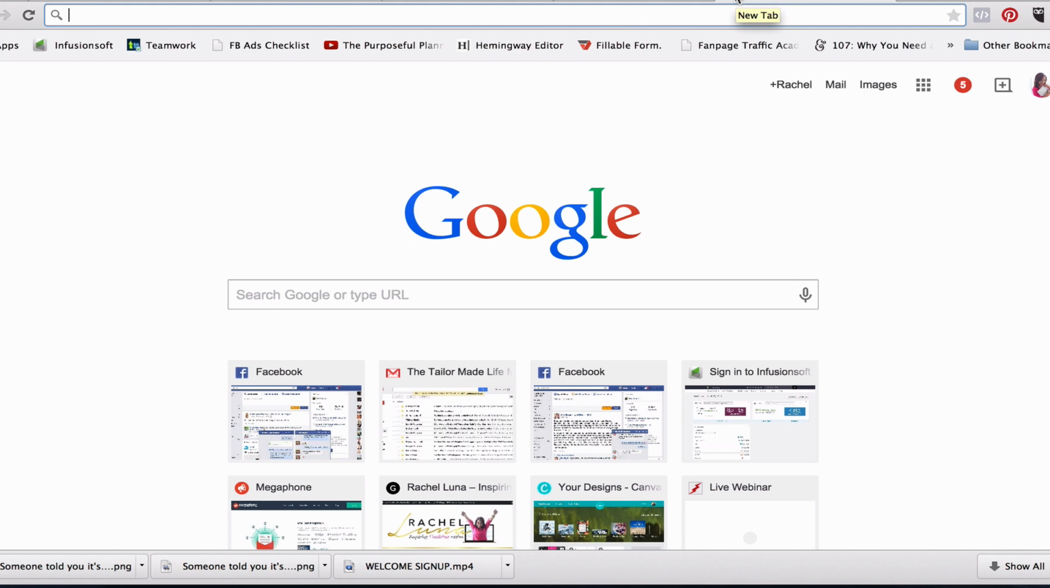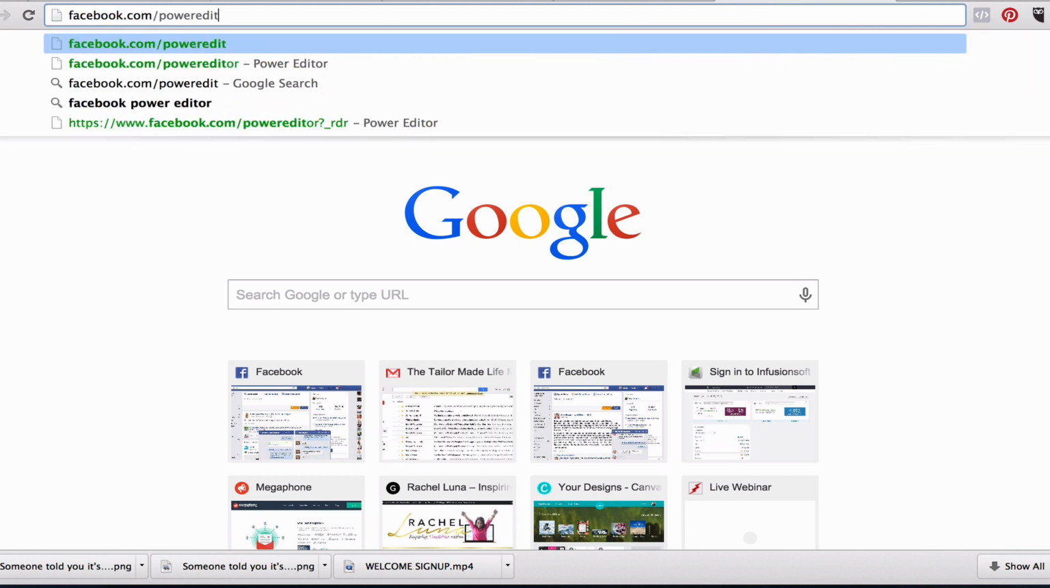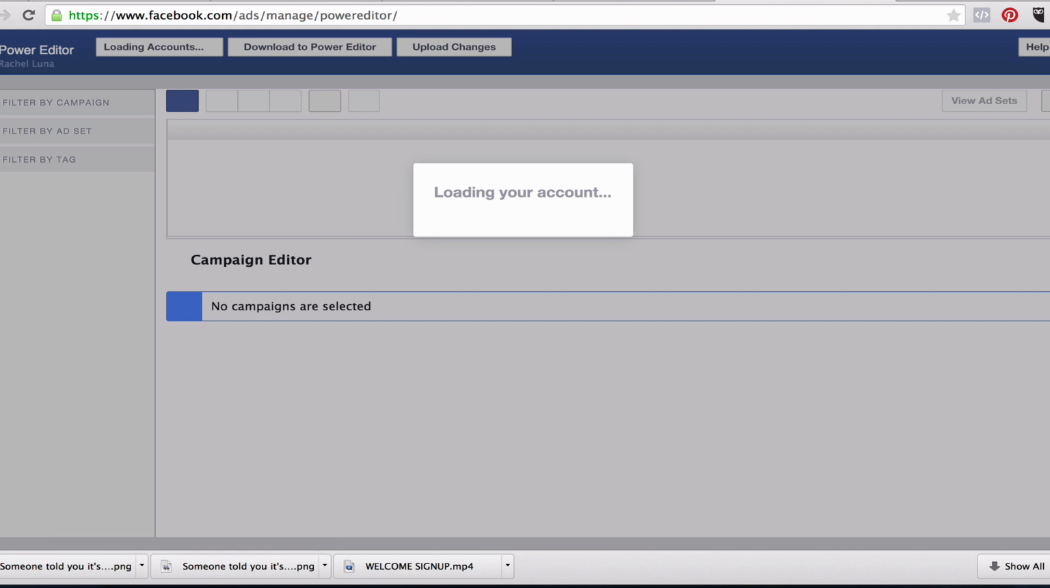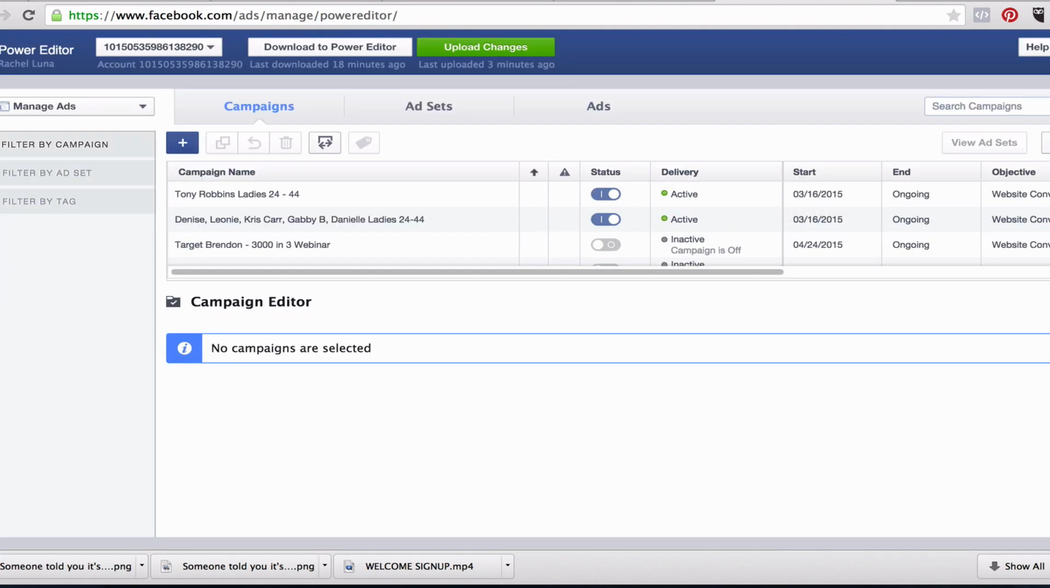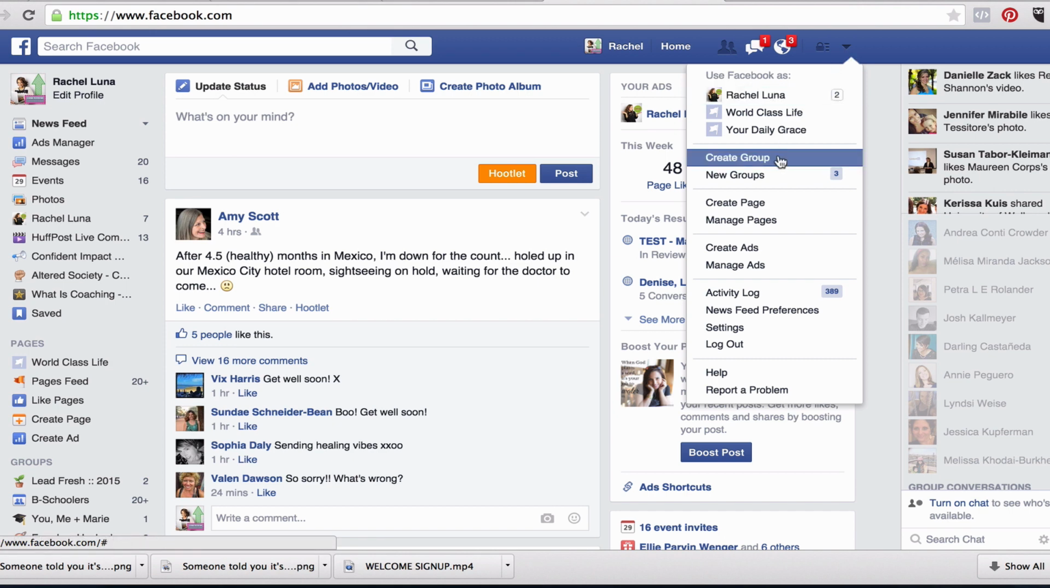So first thing you need is to go to facebook.com/power editor. I already have it, so it's already loaded for me, but you would have to load this. Then I come on over here and I click Manage Ads.